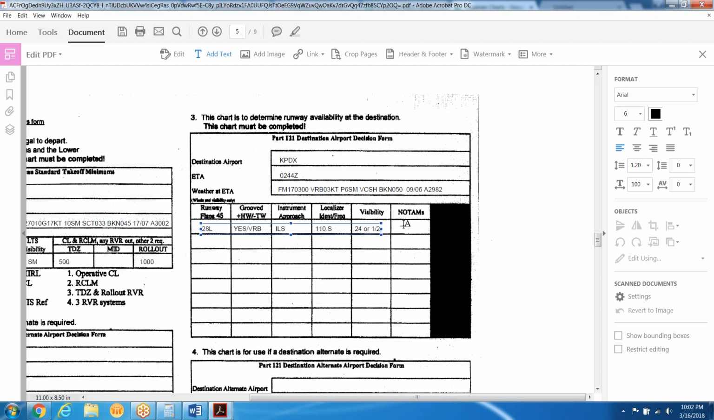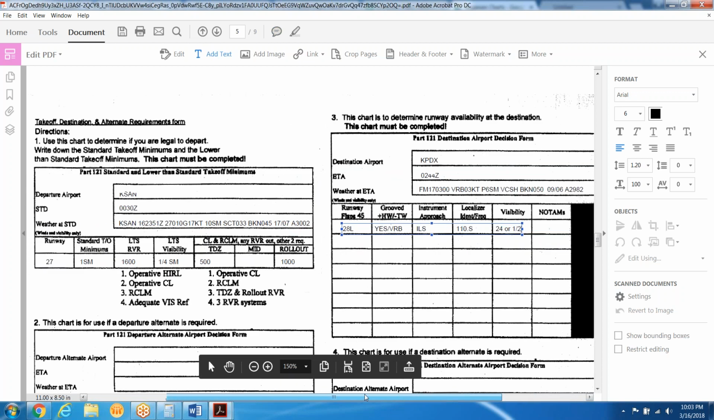And then NOTAMs, it's asking us if there's any NOTAMs on that runway. We already looked at NOTAMs. There's nothing affecting it, so we can just leave it. So now, as far as this page goes, we are finished with this page.